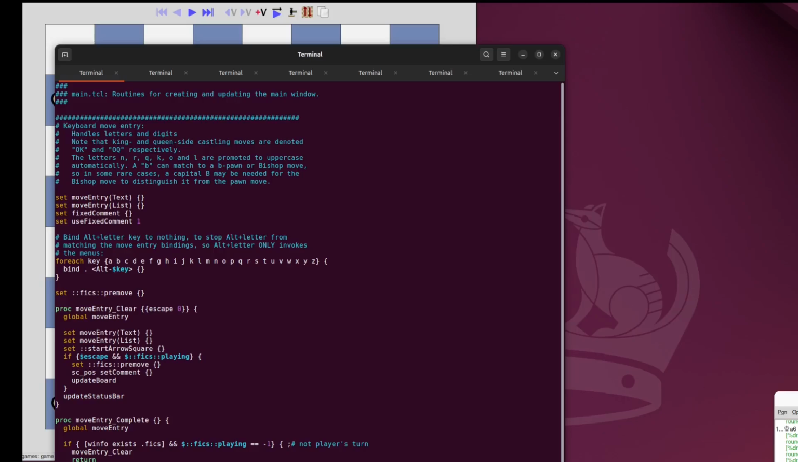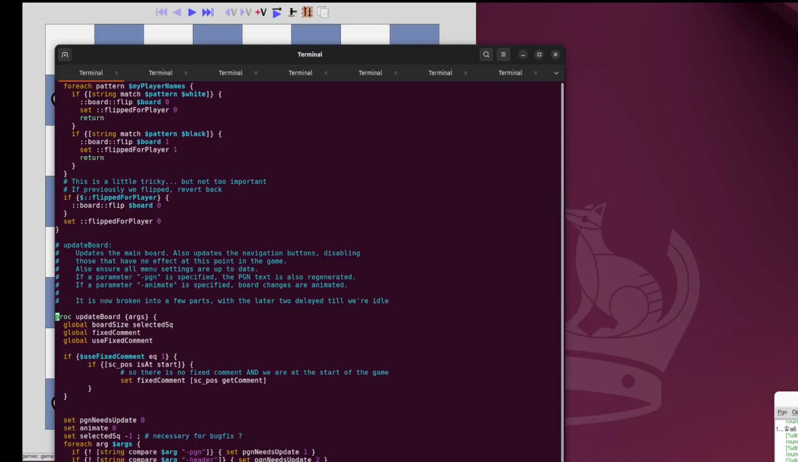So we've got these two variables, and then what we do is when you're at the start of the game, you want to load up the fixed comment with that first comment. So we go to line 800. Update board, being called all the time, is redrawing the screen. So when you run an update board, you've got a global fixed comment, global used fixed comment. I'm not 100% sure how that works, but that means use those global variables, not a local variable.